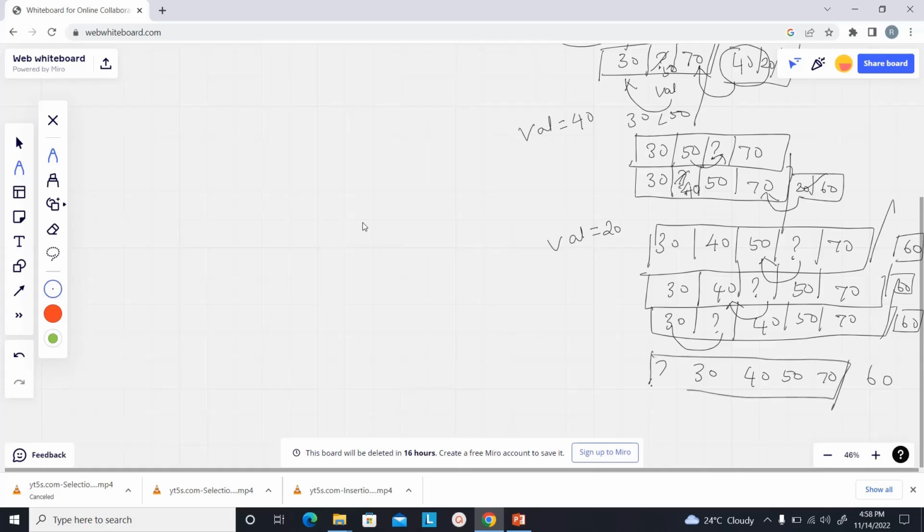Now this is at the 0th index. There is nothing else to compare. So this simply means what? 20. Now in the next iteration, we are going to pick this 60. So in that case, the value will be 60. So this 60 will be compared here.